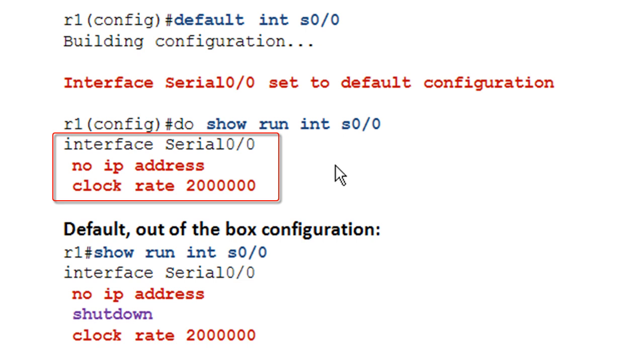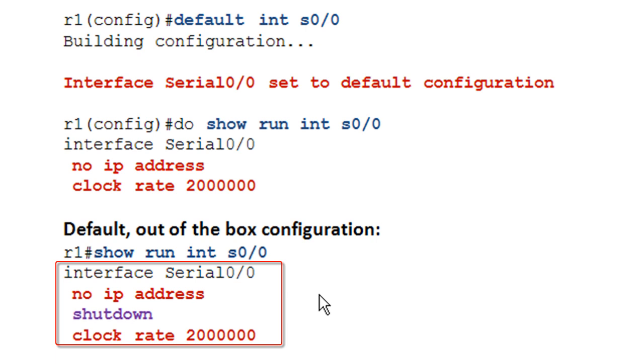We're back to our default configuration, or are we? This is important to keep in mind: it doesn't always set you back to an out-of-the-box configuration. In this case, here's our out-of-the-box configuration, and as we know, routers ship with their ports in shutdown mode by default. In this case, it set everything back to its default configuration, but it didn't shut down the port.